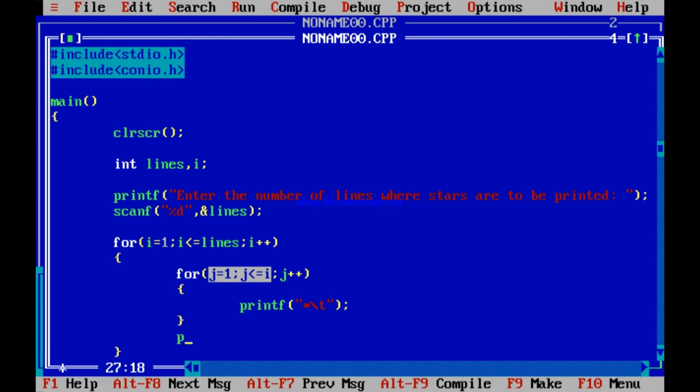However, you don't need this inner bracket, because the inner for loop has got only one line within it. What do I need over here? I need only a printf slash n. Check out why.